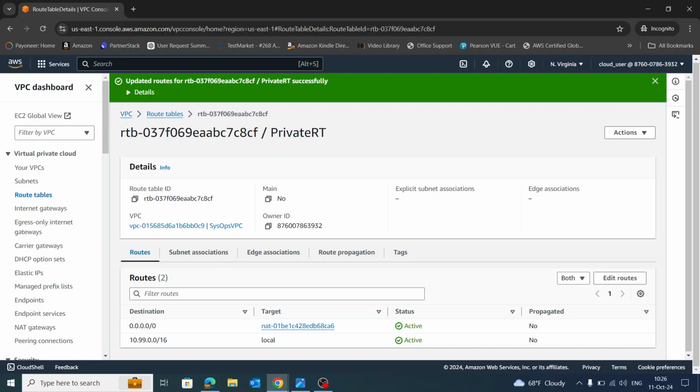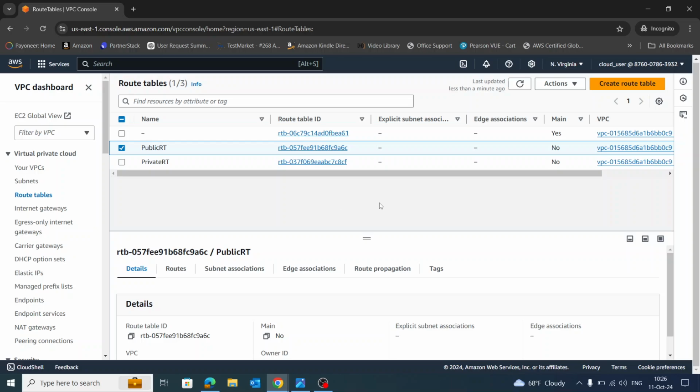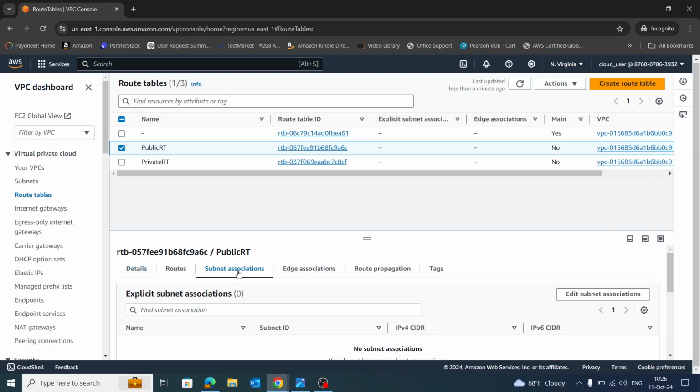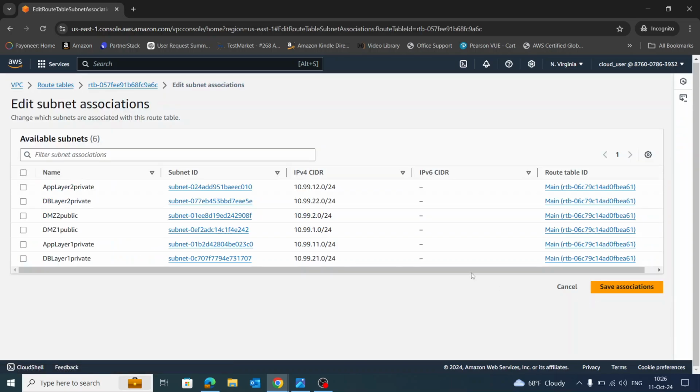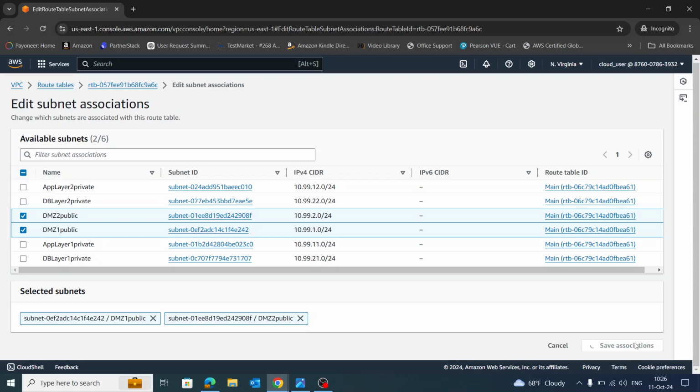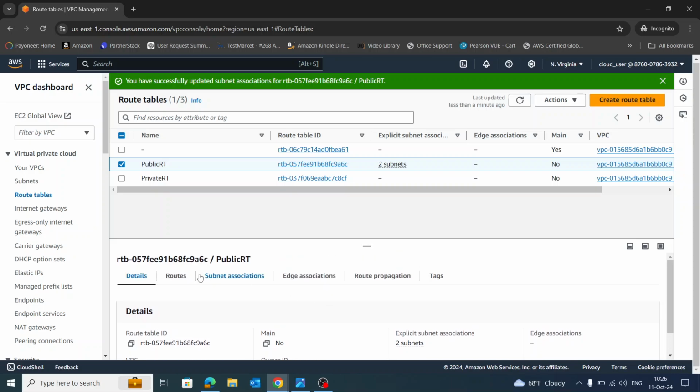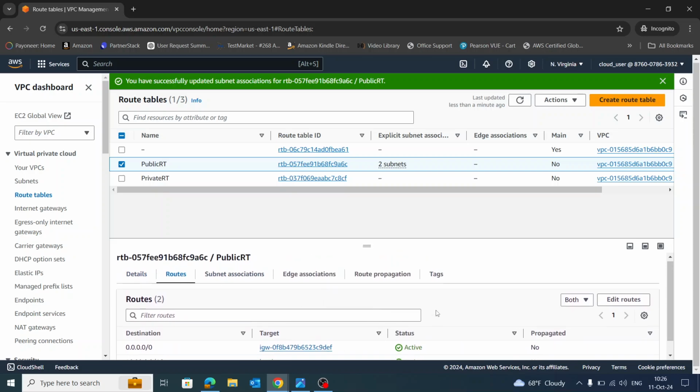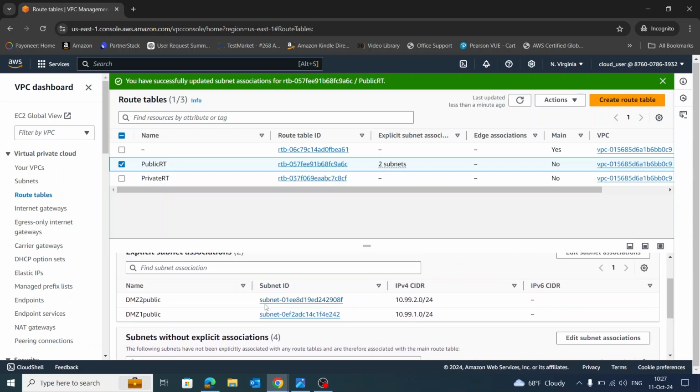Now we should associate public subnets with the public route table. Return to the route tables, select public route table, and click on the Subnet Associations tab here. Edit subnet associations. Select the DMZ1 public and DMZ2 public subnets, and save associations. You can see here the subnet associations.